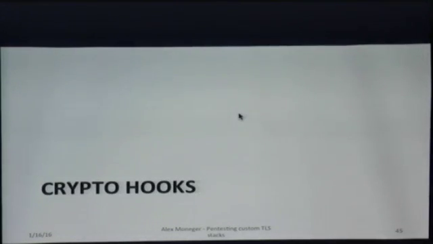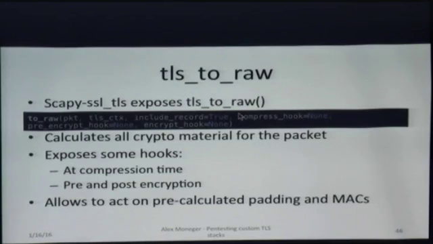All right, so I'll just have a really quick talk about how Scapy SSL/TLS makes the crypto hooks transparent to you, and how you can touch the padding, the MACs, the IVs and all this stuff. It exposes a method called tls_to_raw, and all its purpose is basically to give it some bytes and a context, and it will return you the encrypted blob of it, right? So the idea is you give it your GET request with the context of your current session, and it returns you the encrypted version you can send on the wire, right? So pretty simple.